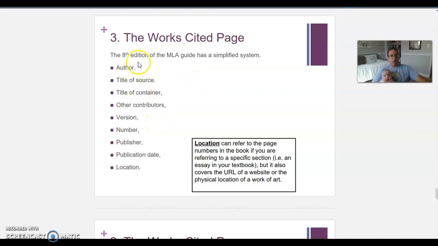And so basically with MLA 8, there's a simplified system. It's a kind of formula. There are a possibility of about 9 pieces of information you might include in a works cited entry. You don't have to have every one of these, right? If this piece of information is not available, like if there is no specific author, you don't need to include it. You just go to the next, right? That's the way this works.